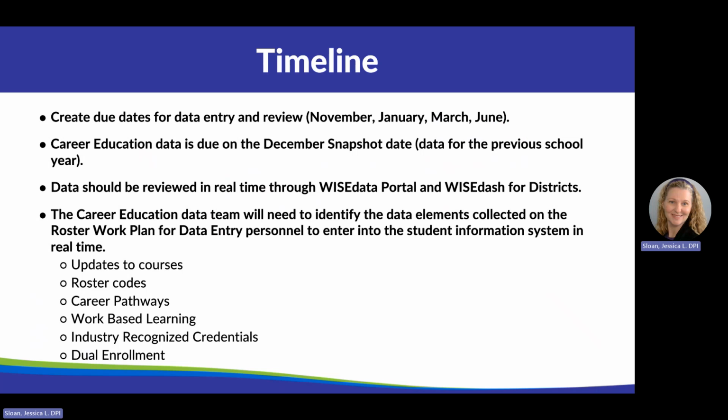Career education data is expected to be accurate in time for the December snapshot. The December snapshot for career education and CTE data is about 6 months after the school year ends. Checking your data during the school year will ensure that you have the data correct in real time, and then you will not have to remember to do it 6 months later.